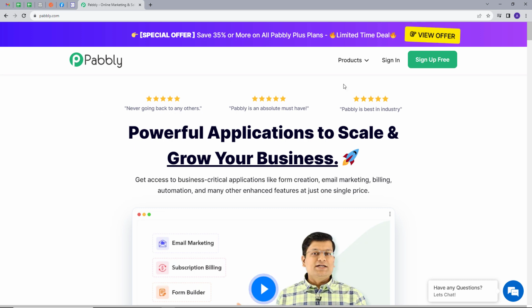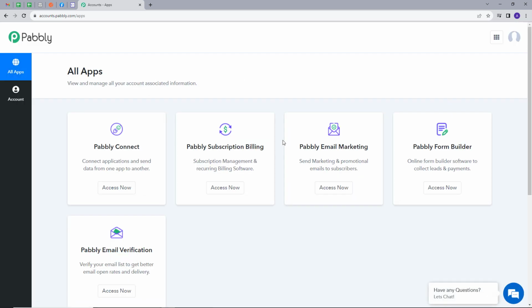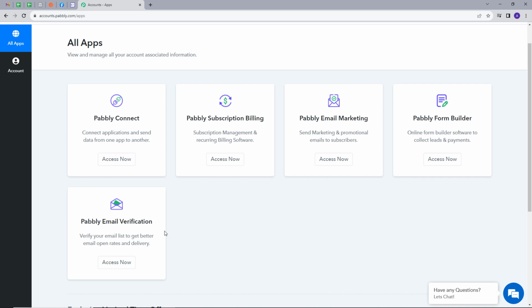Here we have two options, sign in and sign up for free. If you don't have an account with Pabbly Connect, you can just sign up for free, and it will take only 2 minutes of your time and you will get hundreds of tasks free every month. Or if you already have an account, you can just sign in and you will get to see this page. These are the tools that Pabbly offers and we are going to use Pabbly Connect here. For that, I will click here on the Access Now button.